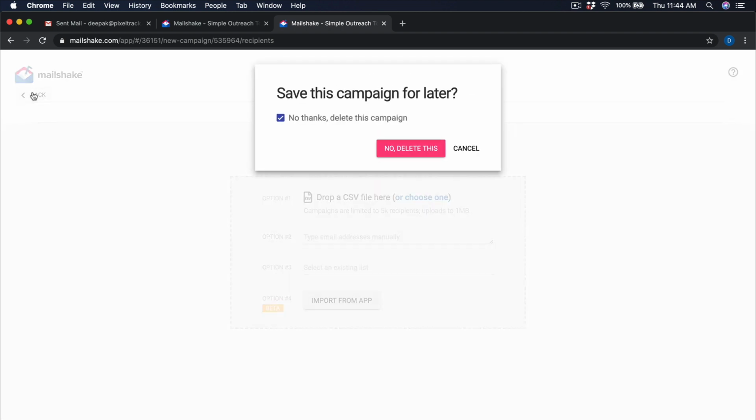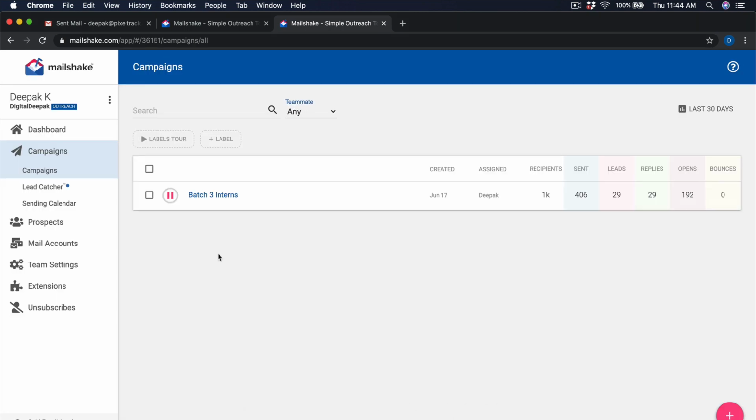So these steps are pretty simple, and I'm pretty sure that once you start using it, you will get the hang of it. And that's about it for this tool, Mailshake. Going forward, let's have a look at some of the other options for prospecting and lead generation, and also sending outreach emails.